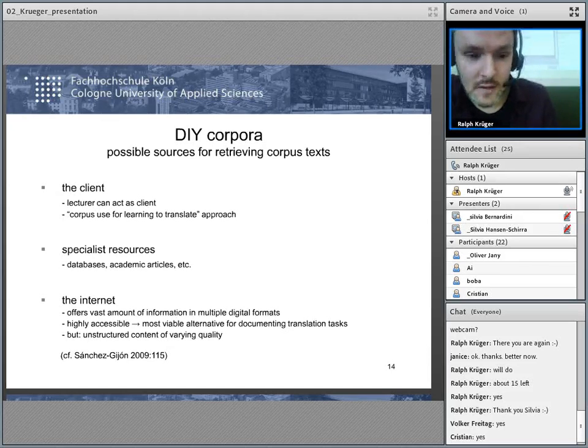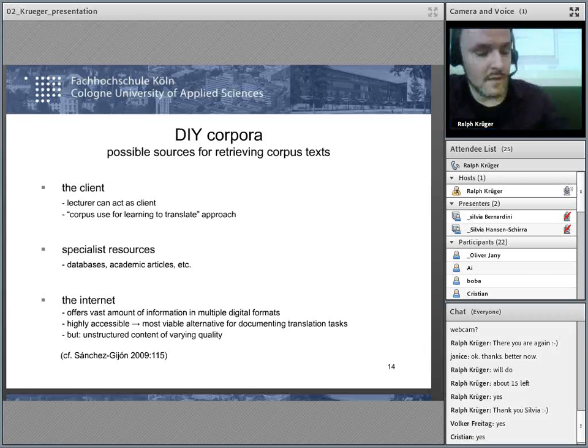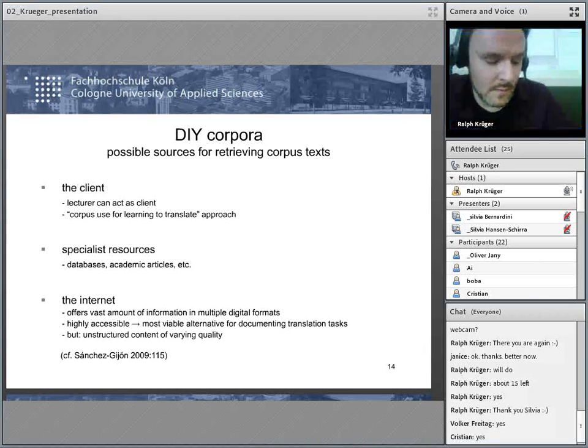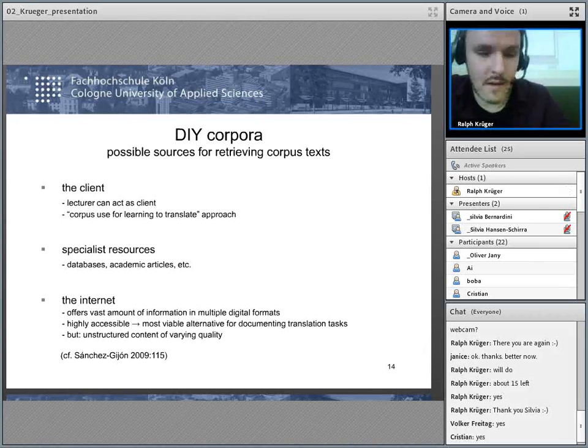Then there are specialist resources such as databases, academic articles, etc. The problem here is they're not always available for the required subject matters, and their compilation is quite time-consuming, which would run counter to the in vivo approach of our translation course.